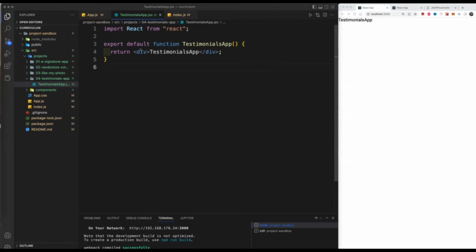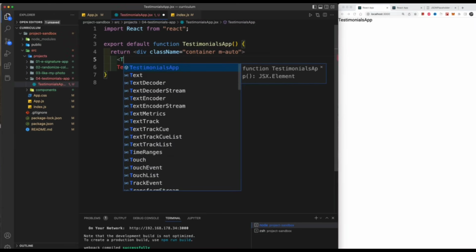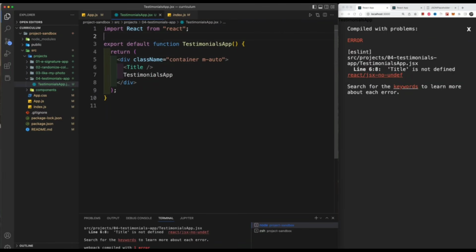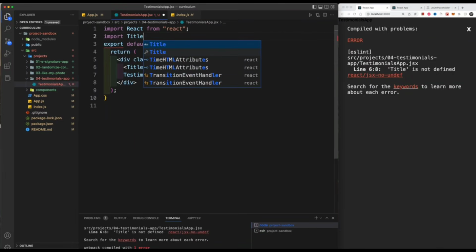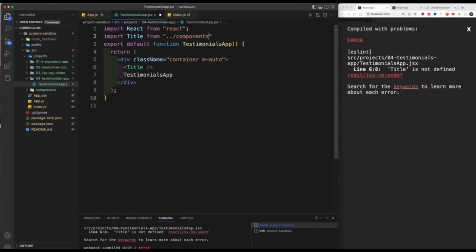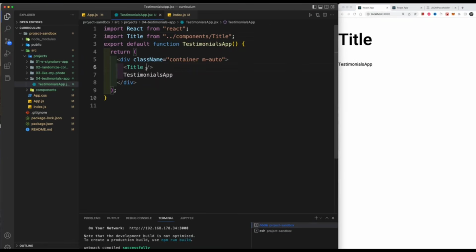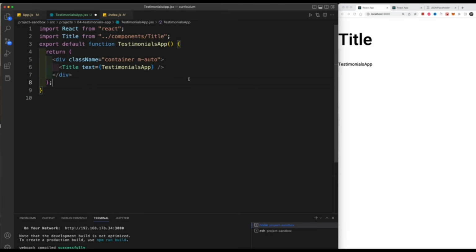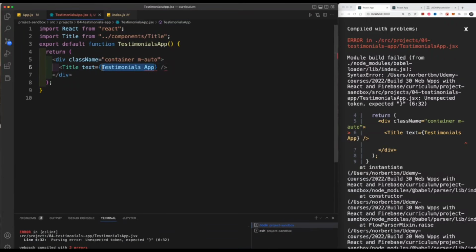There's our application. Next up, let's give this a class of container. I'll say margin auto, and we're good to go. Next, let's insert here a title component, also import it, import Title from title. We're going to go up, components, title. Let's use the text as the testimonials app. Okay, testimonials application, and it should be a string.